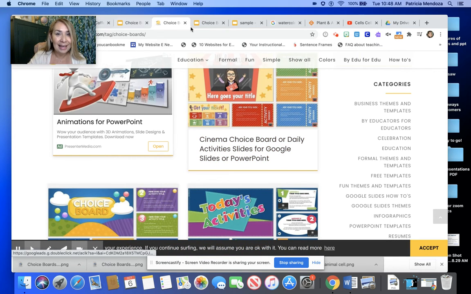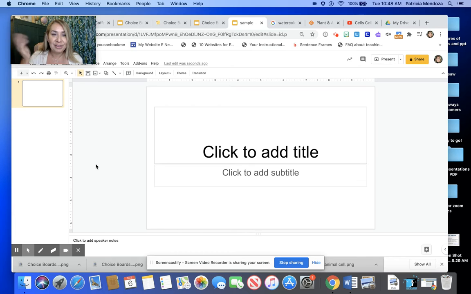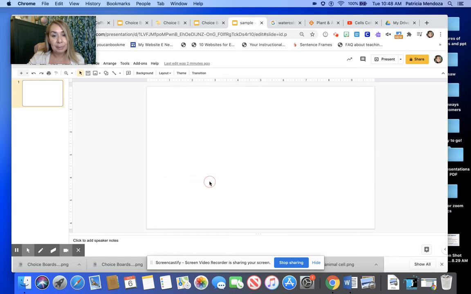But today, I want to go ahead and let's create a simple 4-choice choice board together. All right, let's get started. So first thing I have here is a clean template. And the first thing I want to do is I want to have actually a blank template.